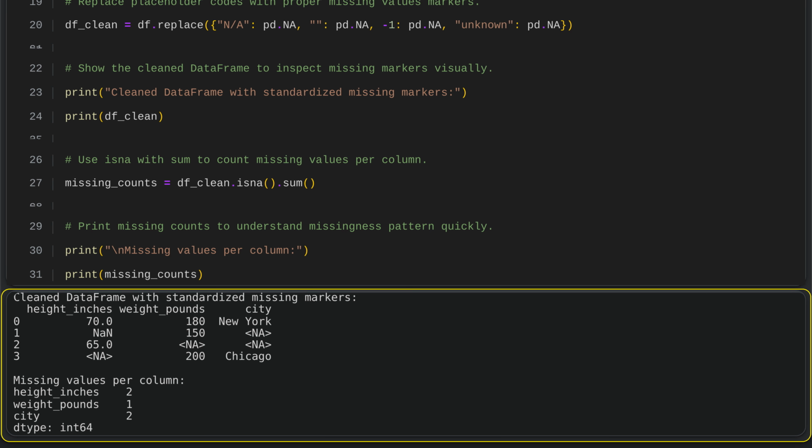This script shows how to detect and manage missing values in a Pandas data frame. It starts with a small dataset that uses different placeholders for missing data such as None, -1, and text labels like NA and unknown. These placeholders are then converted into Pandas' standard missing value marker so they are treated consistently. After cleaning, the script displays the updated data frame and reports how many missing values appear in each column, giving a quick summary of the missing data pattern.